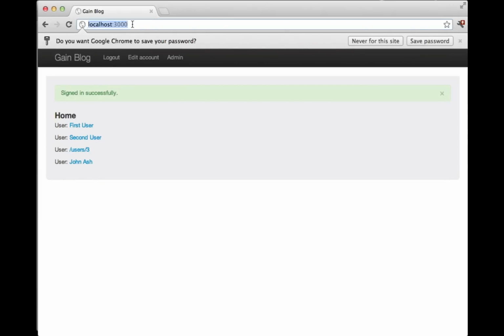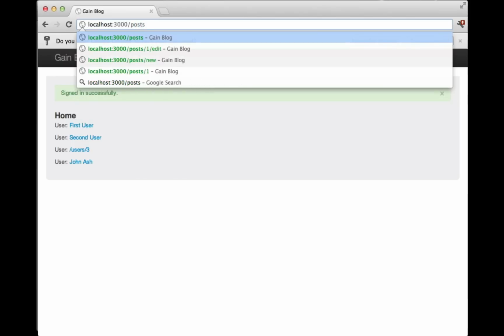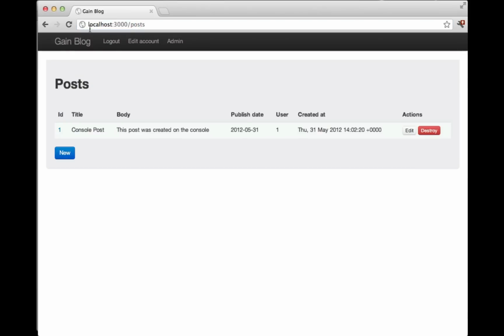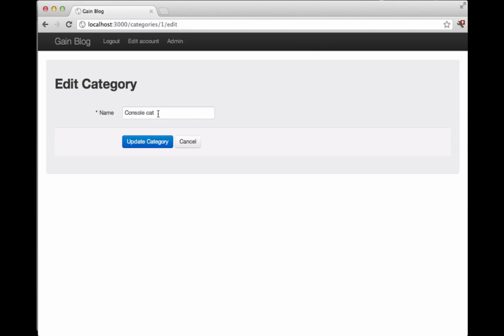Now if we go over here to /posts, well, look at that. We see this console post that was created on the console, and we see it on the website as well. And we should be able to go to categories. And look at that. There's some categories there. Now we can edit these. Category.